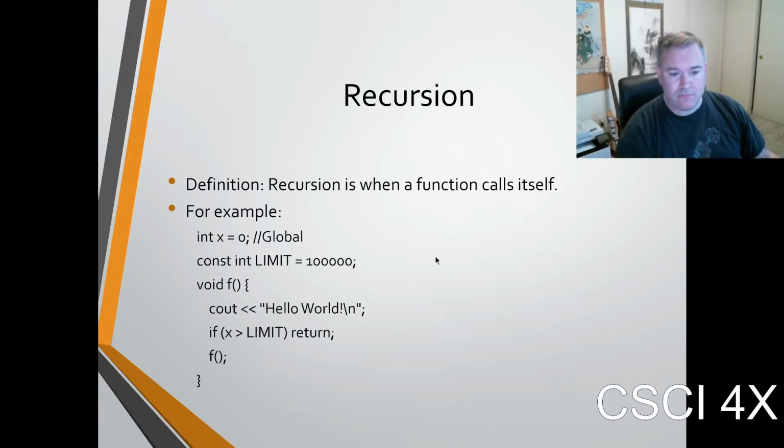Now, tell me how many times it's going to print hello world. Take a moment. Look at the code. How many times is this code going to call itself? How many times is it going to call f and print hello world? A 100,000 times. That's a good guess. It's wrong, but it's a good guess.